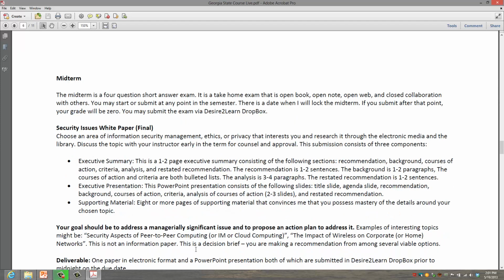And then your security paper, you can see the details here, and we'll talk some more about this in class, but it's going to be a 1 or 2 page executive summary followed by up to 8 pages of supporting material, and then an executive presentation. So this is going to be a decision presentation. If you go through the course material, you'll see where I get very specific about what I'm looking for in that executive presentation, in the executive summary, and in the supporting material. And the cool thing is you're all adults. You've got all the material right now. If you want to start on the final today, you could start on the final.